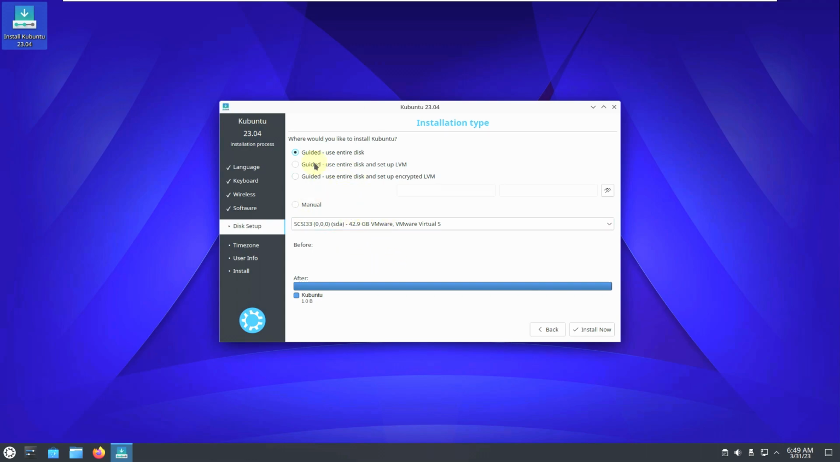If you want to erase everything, just go with entire, and if you want to erase entire disk and set up LVM or encrypted, you can choose anything you want. You need to put your password here, which should be the same. If you want to check the password, you can check it here. I'm just going with guided use entire disk.